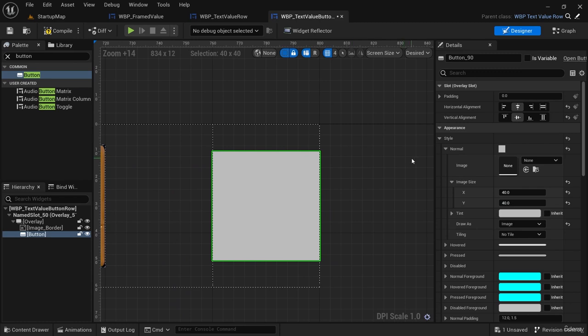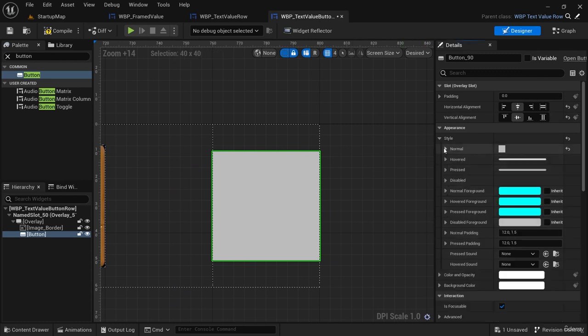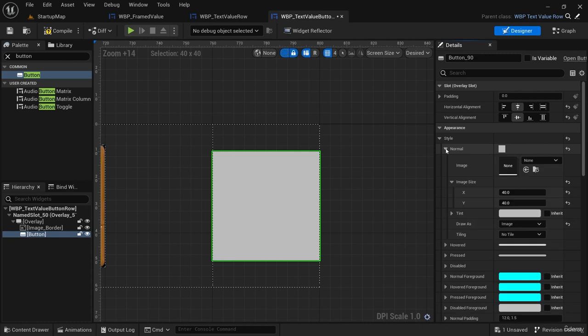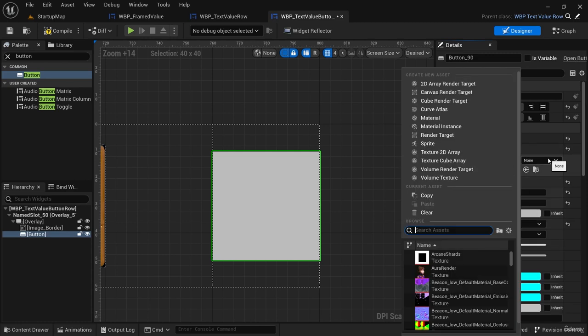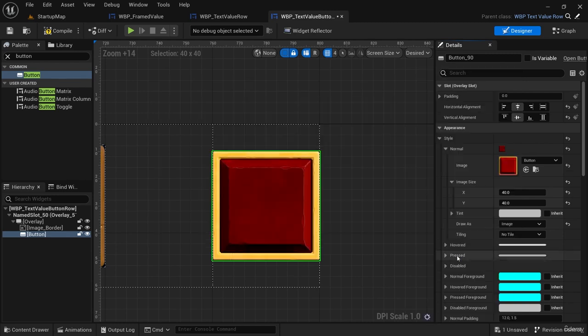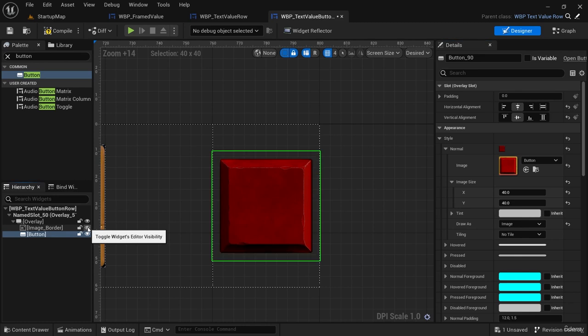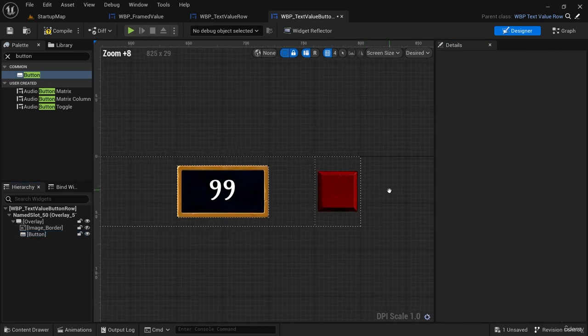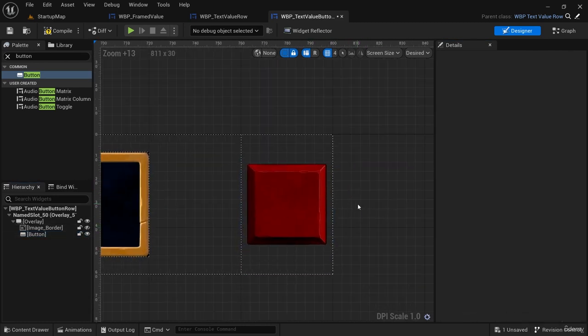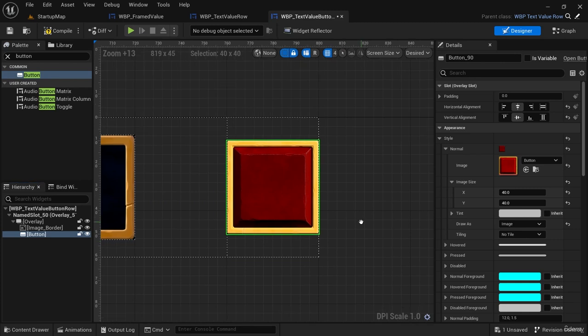And we need to choose a style for normal, hovered, pressed, disabled. And the assets in this project just happen to have some. All we need to do is search for button. And we can choose button. That's this one. And by the way, this doesn't include the border. So if I take my border and close the eye icon, we can see that this button is just the red button. So I'm going to unhide that.